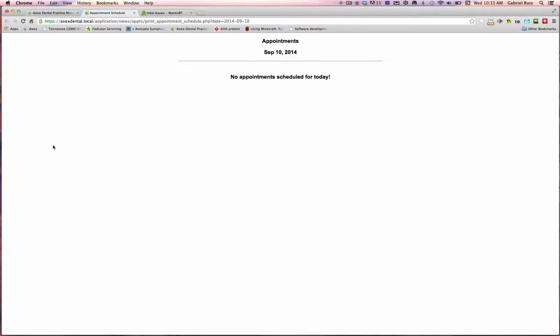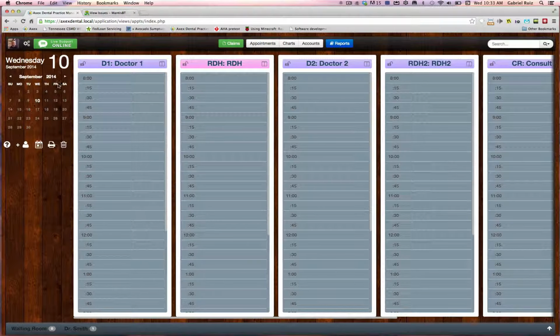If you're using a tablet, hopefully you're using tablets, you're moving away from paper, and this will be something that you will not need to use at all. But if you're still using paper, that's a way of being able to print that and maybe give it to an assistant or a doctor who wants to see what their appointments will be for the day.